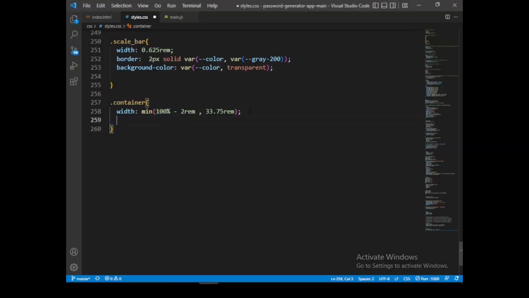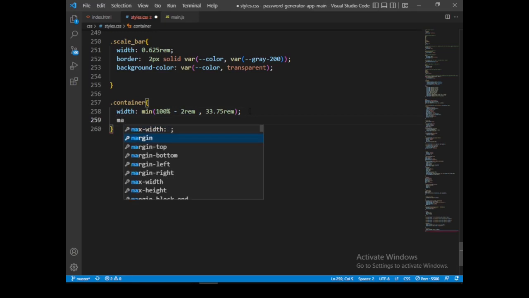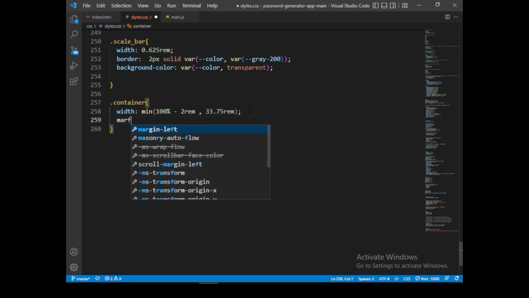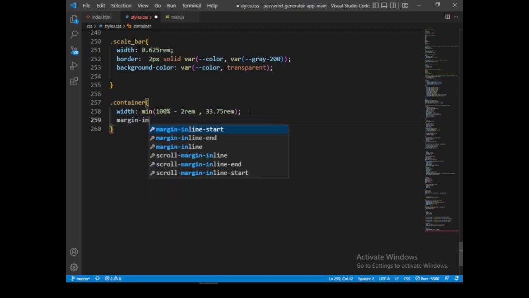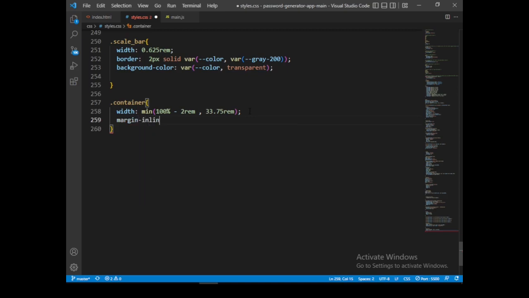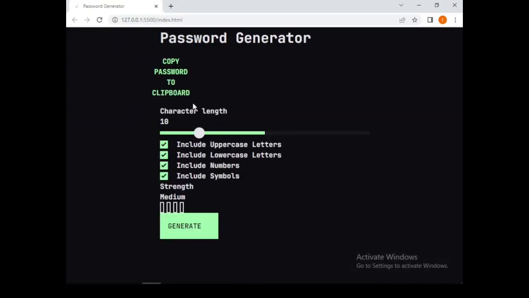Margin inline. Auto. Let's take a look at the changes. There you can see it has moved to the right, to the center of the page.